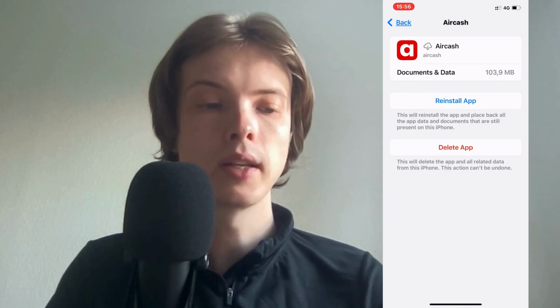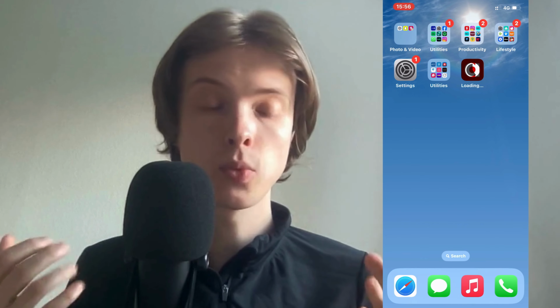Then click on the blue button here once again, and just simply wait for your Aircash app to completely update to its latest version. So basically I did this myself, and when it was done updating, I just went back into my app and now it was working for me. So I hope that this will be able to fix it for you as well.